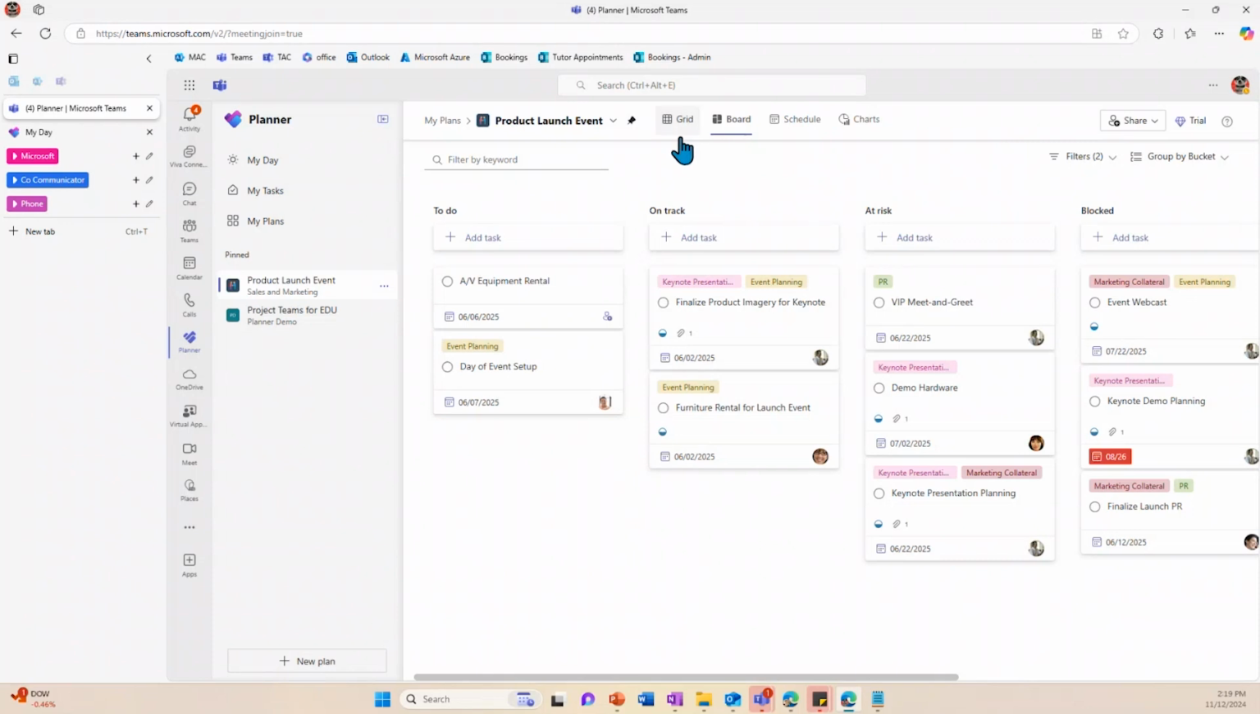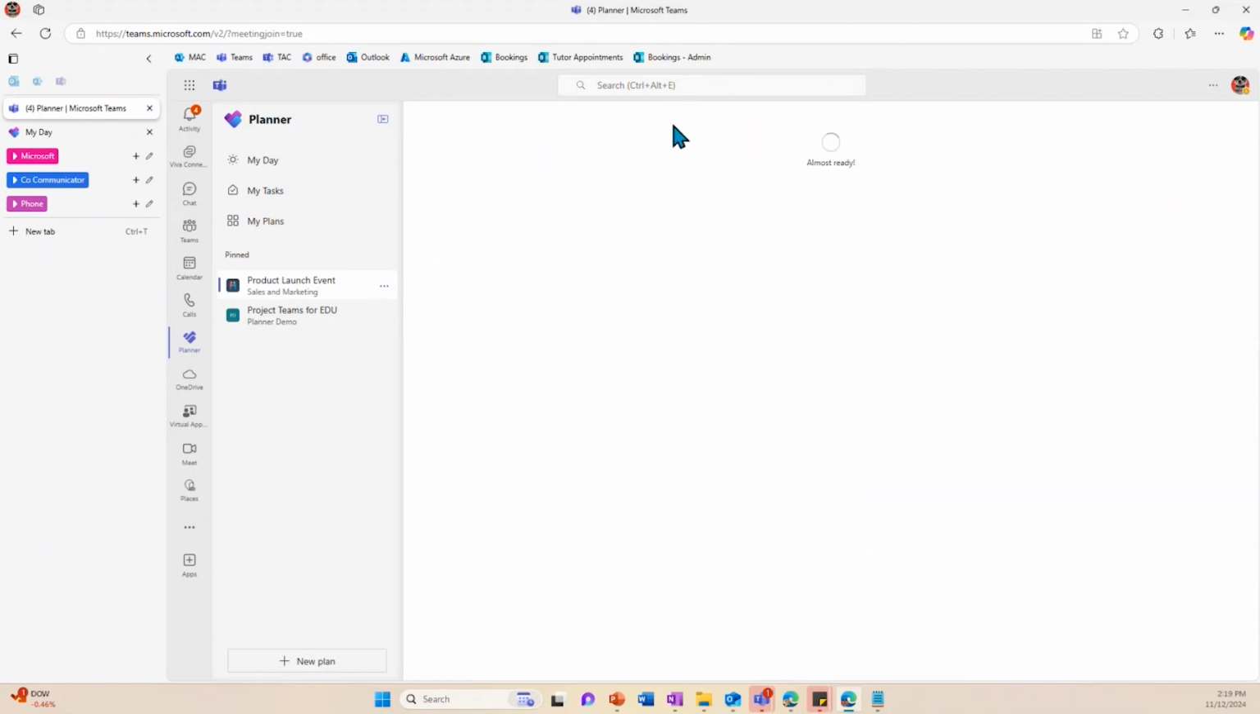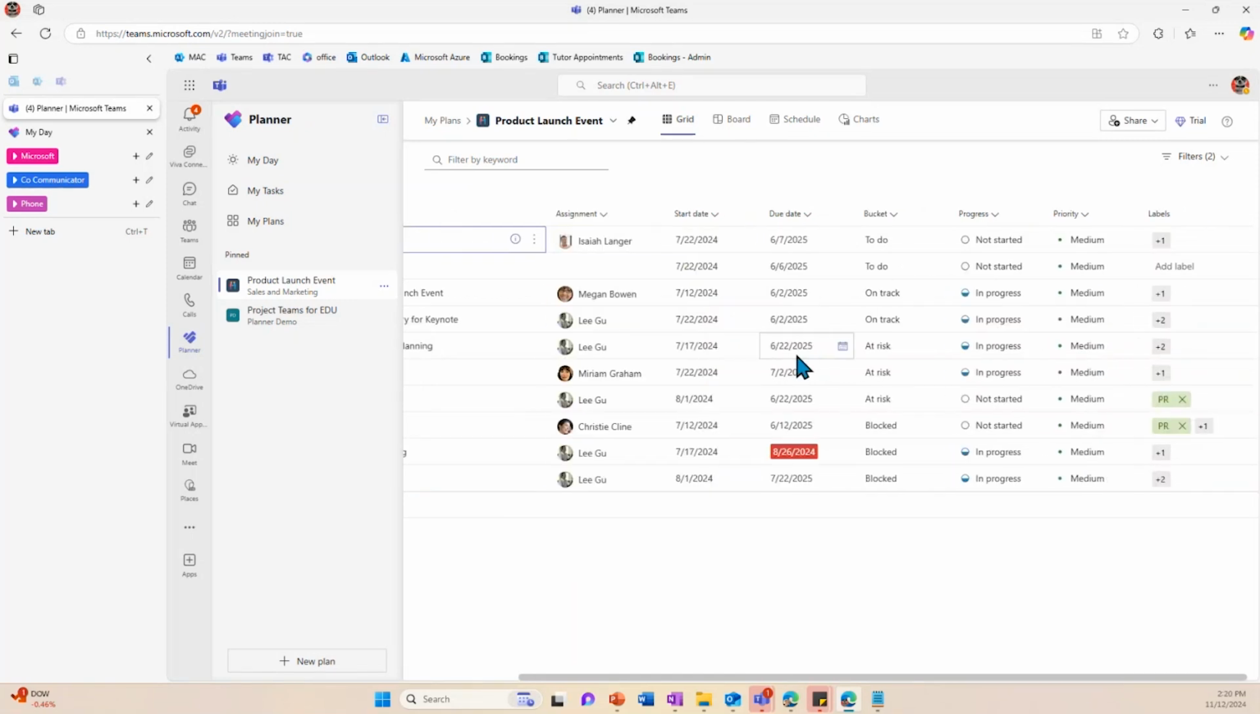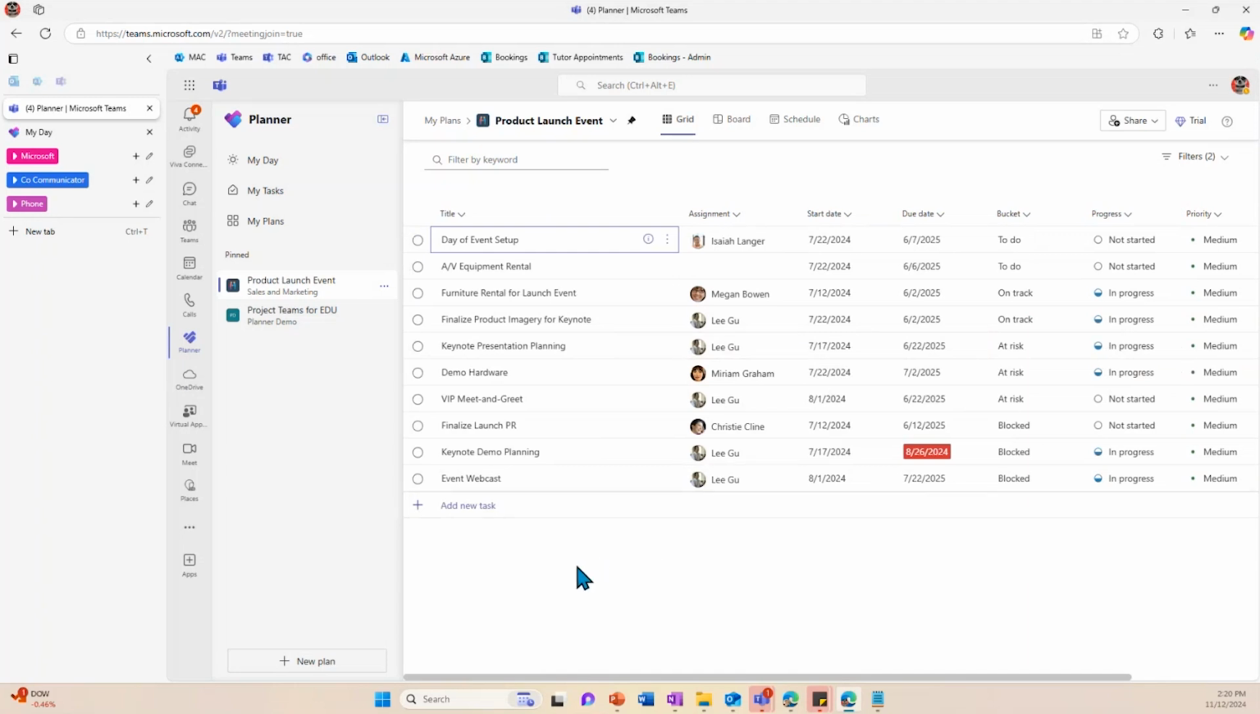Some of the other views that you get, and again, this is the basic planner that you get with your licensing, the grid view. So being able to see these tasks just in a list looks very Excel-like. You have some rows and some columns of information. This is a nice view if you just want to get a quick overview of all of the different tasks that are part of this planner. You can add new tasks from here as well. And there is the ability to filter this if you wanted to filter by specific information.